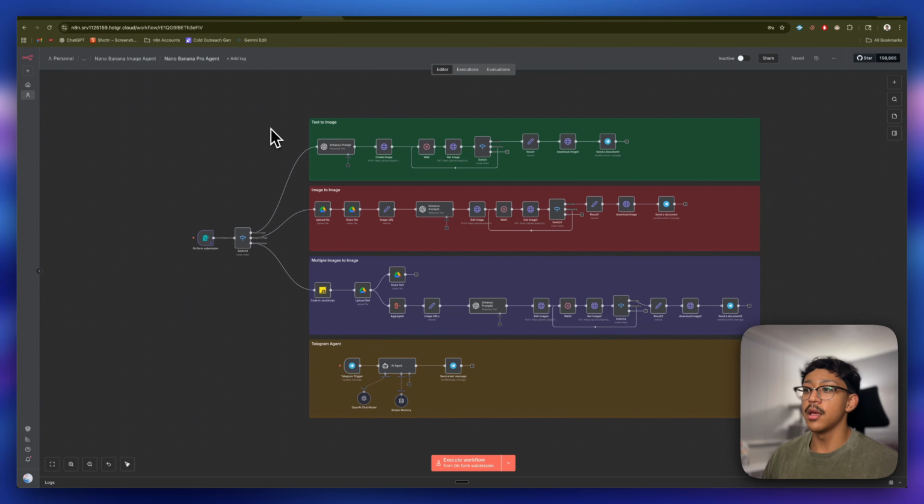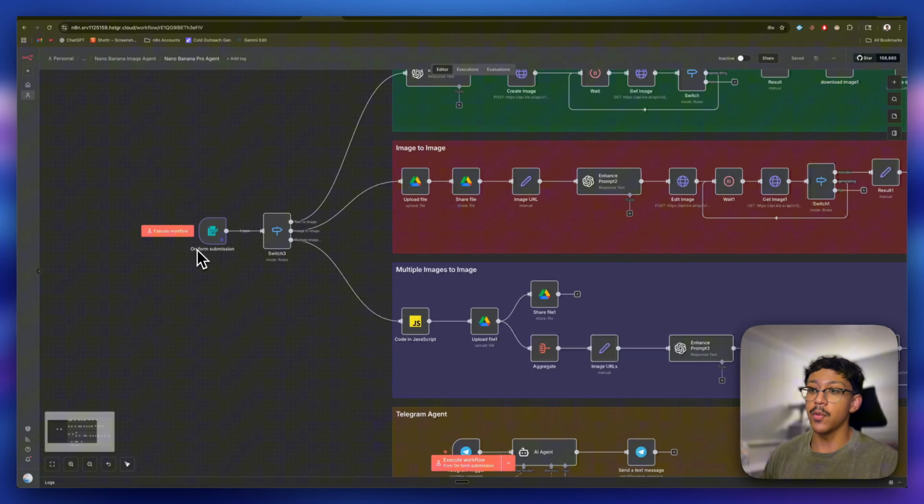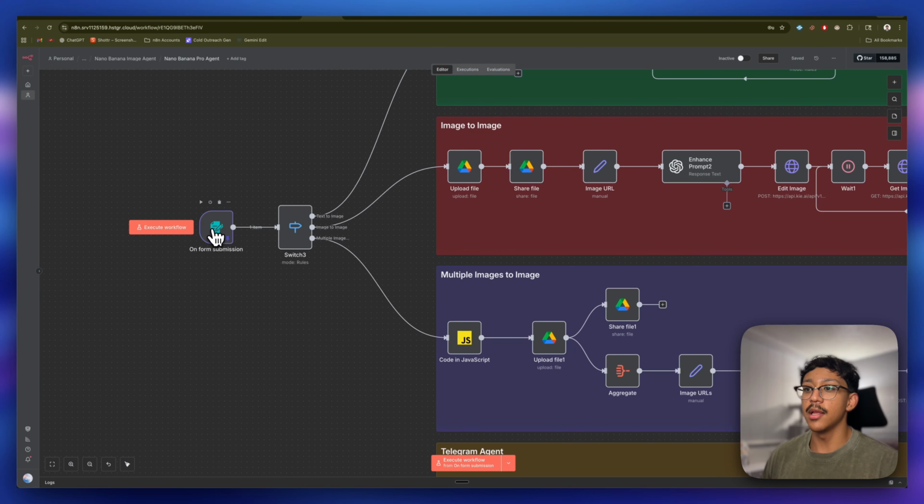I'm going to start off by breaking down the text to image, then I'm going to test it. A quick thing to note is that these are going to be very similar, although some of them look longer, the image generation process is going to be very, very similar. But let's start off down here. So we're going to start with an on-form submission, and this is how we're going to do it.